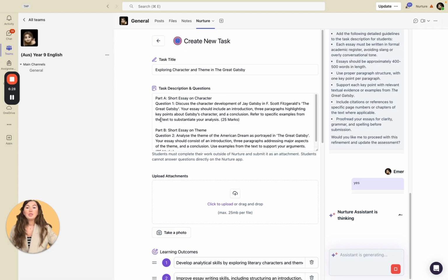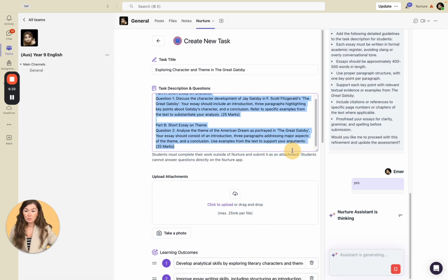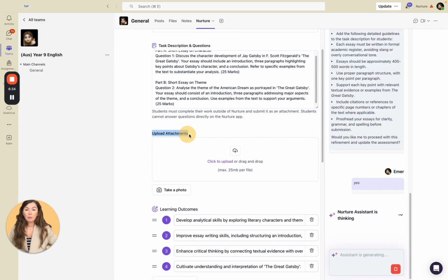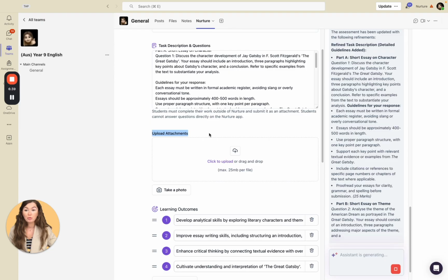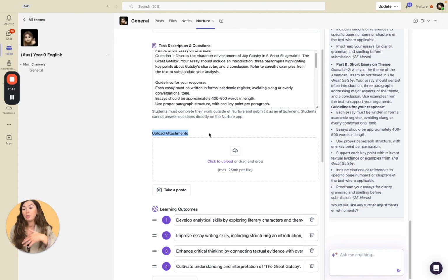All right. So the task description, obviously the students will be able to see that as that is details about their task. Then we have the upload attachment button. So the idea of this is somewhere that we can upload resources that the students can see in order to guide them in the right direction. So for example, I might upload a PowerPoint that I created on The Great Gatsby here, or maybe some notes that we covered in class. And this then is going to help guide the students in what resource they should be looking at in responding to this task.